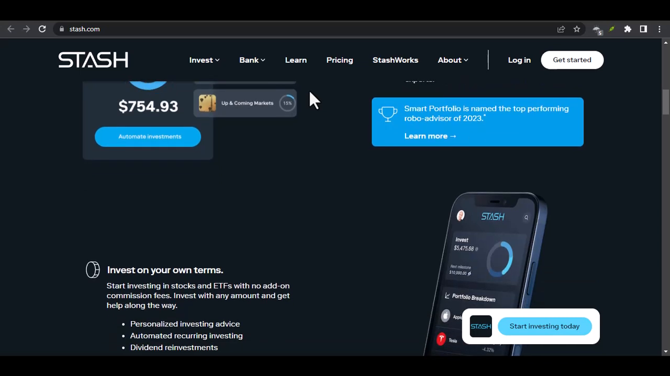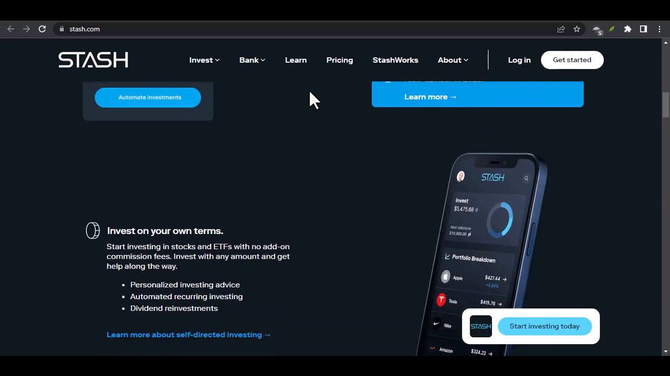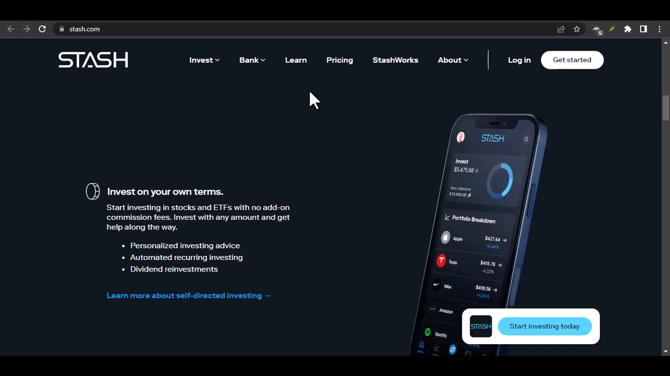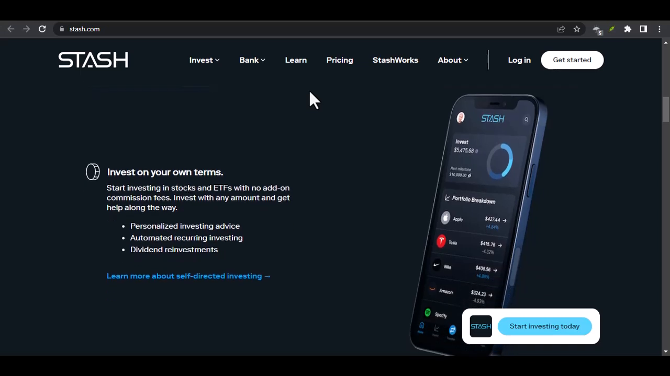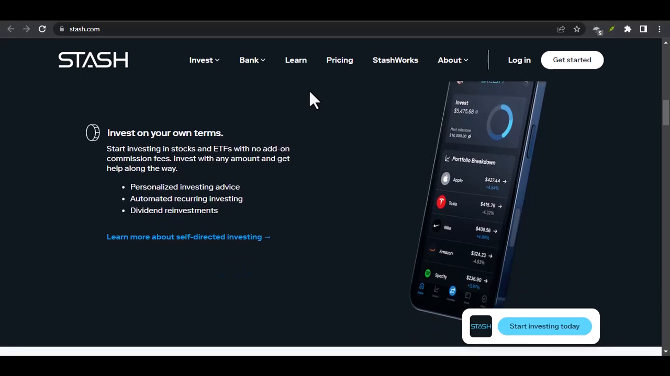1. Log into your Stash account. The first step is to log into your Stash account using your username and password. 2. Navigate to Settings. Once you're logged in, look for the Settings or Account section. This is usually located in the top right corner of the screen.